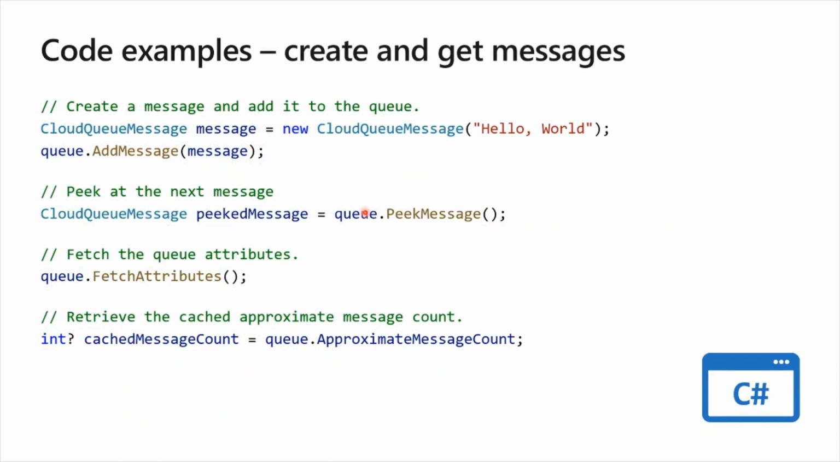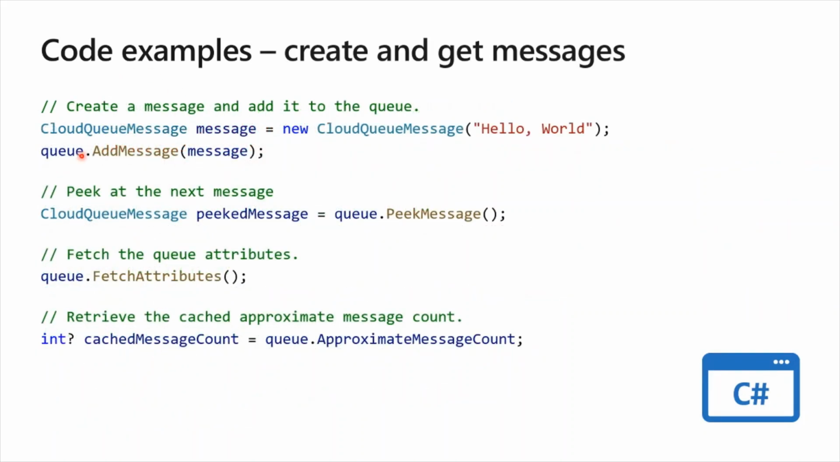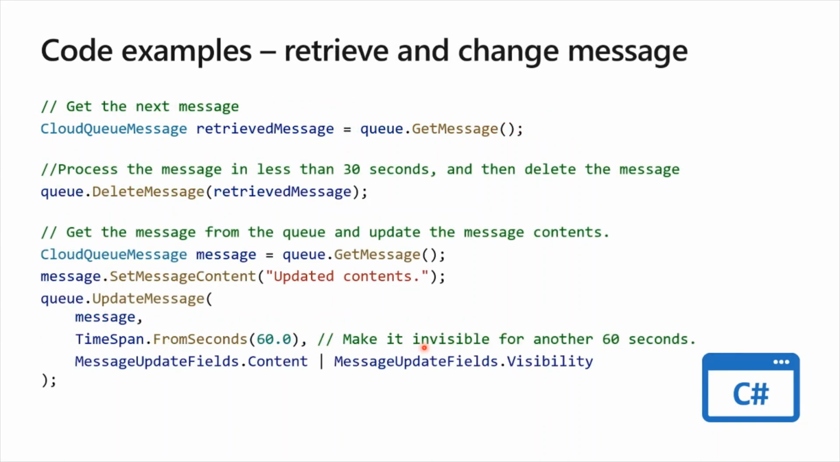Simple. Now you create the message. You create a new cloud queue message, and you add this cloud queue message to the queue which you just created, and peek at the next message. So you take the first message from the queue, and then fetch the queue attributes and cast the message count, and the queue's approximate message size. This is just a simple operation. So you see it's very easy.